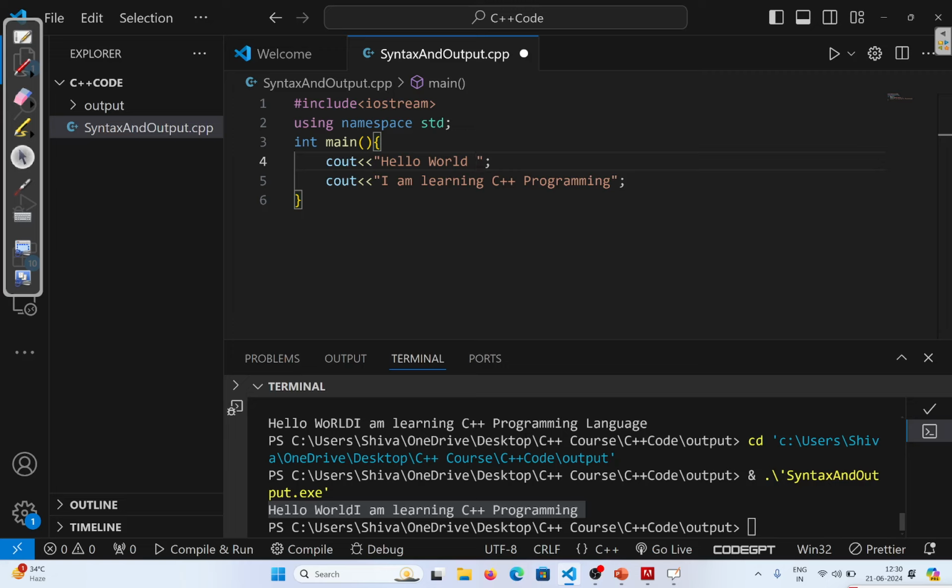I'm not able to type the backslash over here. Let me check, just a minute. It's not working for me. You can type the backslash over here. Let me show you in an online compiler.